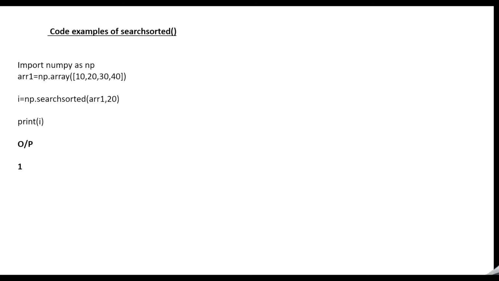Okay. Second example is I want to insert 20 into the sorted array. 20 is already present and I want to insert another 20. So where will it insert? By default the side is left. If we specify right, it will insert after the 20 present in the input array.